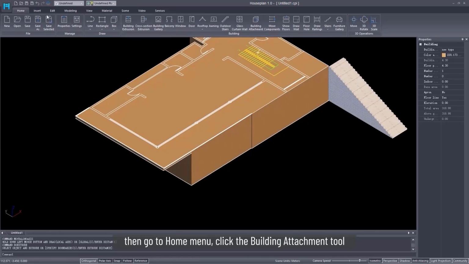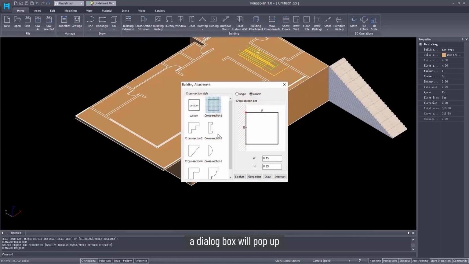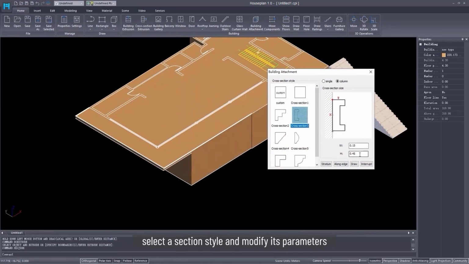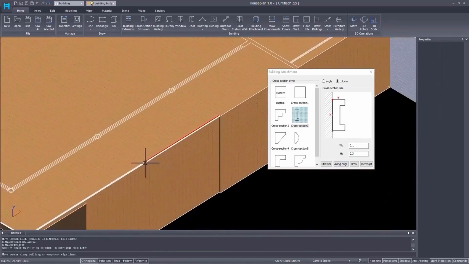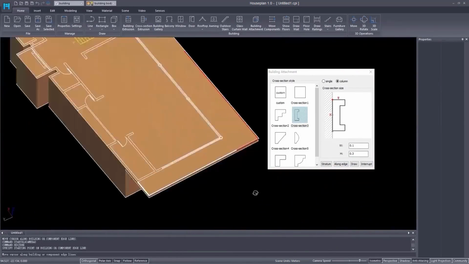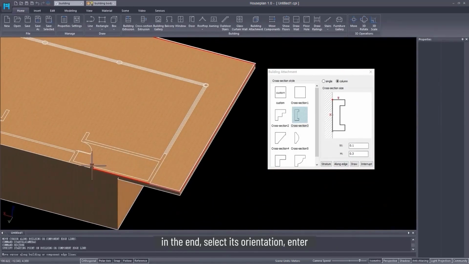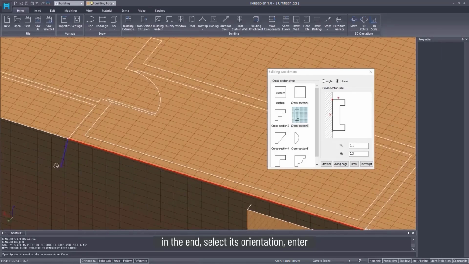Then go to the Home menu, click the Building Attachment tool, a dialog box will pop up. Select the section style and modify its parameters. Click the Along Edge button, follow the edge of the building and start drawing. In the end, select its orientation, enter.